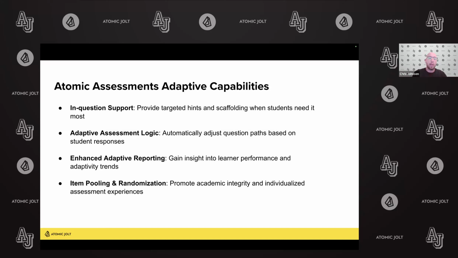And then, in my experience, whenever you create these various different adaptive approaches, inevitably the reporting gets tough to know where students are within their learning journey, how they're performing. So I'll show you the adaptive reporting that we've recently released within Atomic Assessments.